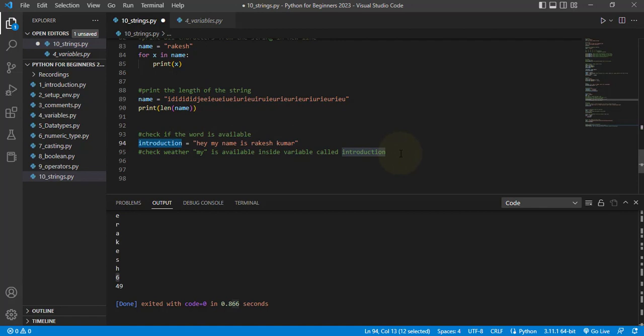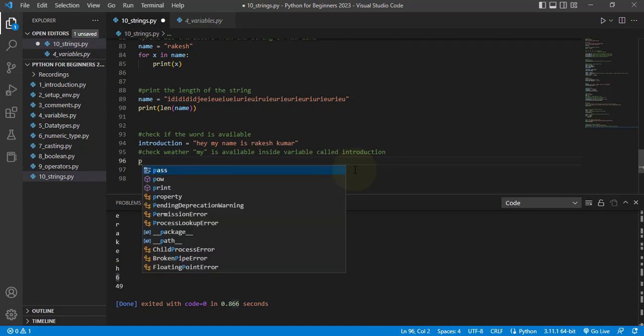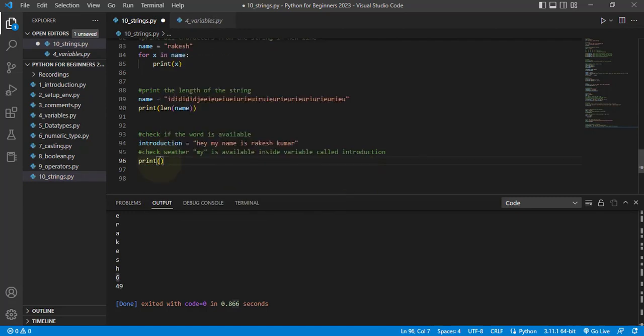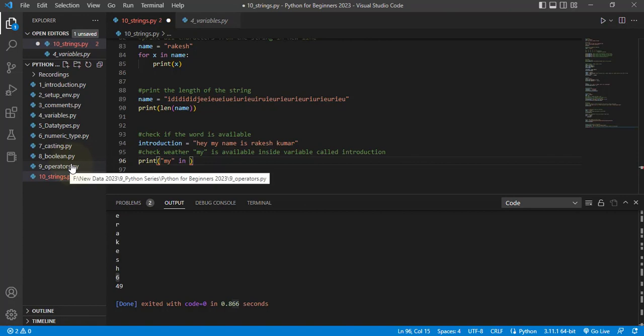So for that, let's go ahead and write the code: print, double inverted comma, my, in. I'll use this word in. What is this in? In is nothing but an operator that we have learned in our last chapter. I guess I gave you a task to complete in the last chapter. That is what I'm explaining here right now.